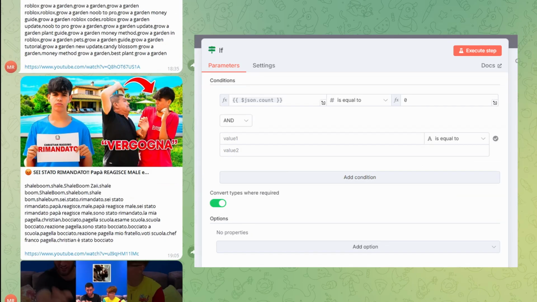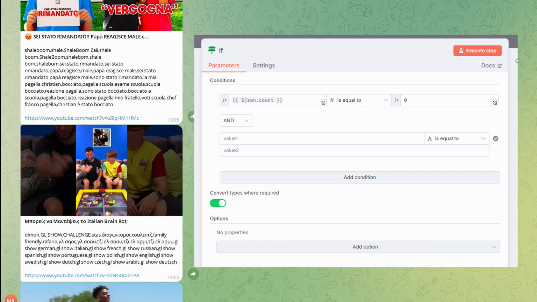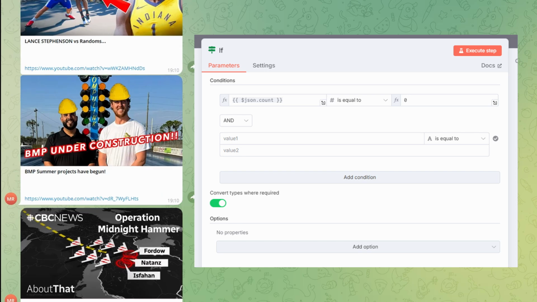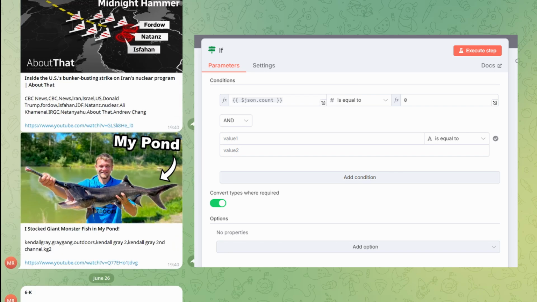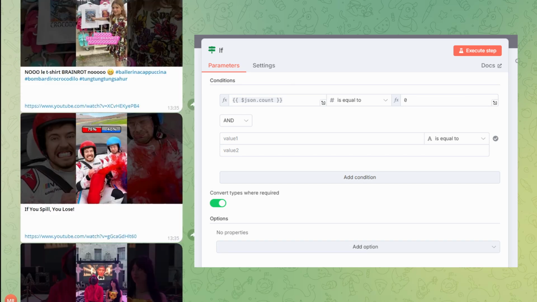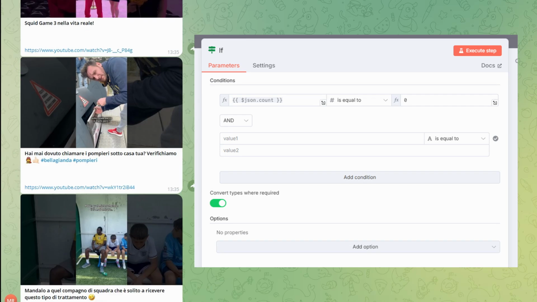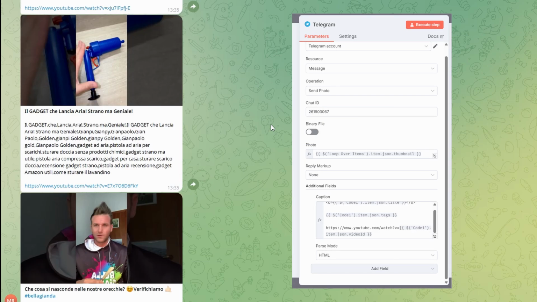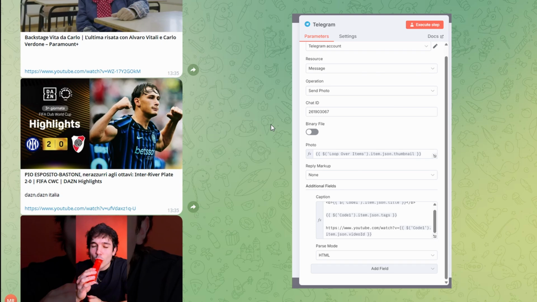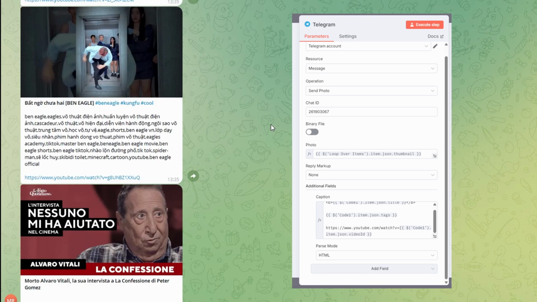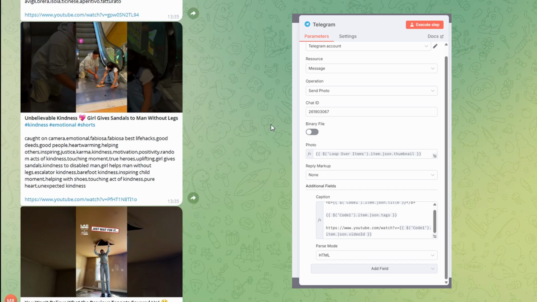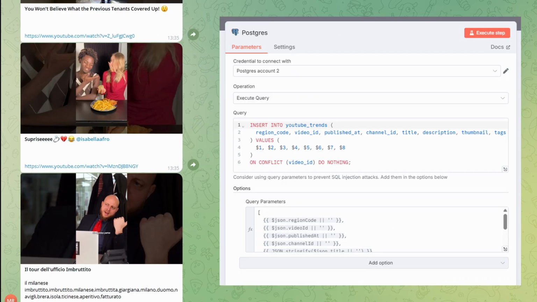Telegram notification. For new videos, I send a message through Telegram, but not just plain text. I use the send photo operation with the video's thumbnail as the image, and a caption in HTML format with the video title in bold, the tags as plain text, and a clickable link to the video. It's like getting a breaking news alert, but for memes, music videos, and recipe hacks. The moment a new trending video drops, I get a sleek message in my Telegram inbox, no need to open YouTube at all.